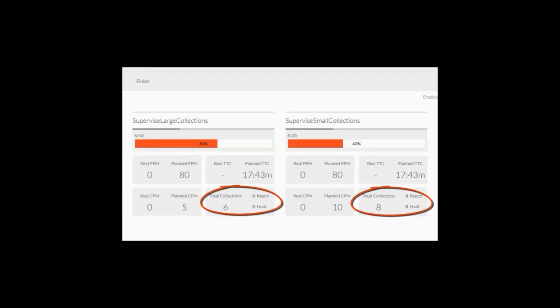Moving clockwise, we can see below the number of collections that belong to that SLA. In the case of supervised small collections, this is the same 8 collections that we can see on top where the roller is. And in the supervised large collections, 6 collections belong to that SLA. Pay attention that this number is updated in real time. Next to it, you can see the number of collections that were sent to the reject queue for any reason, so it's a type of notification, and the number of batches on hold.